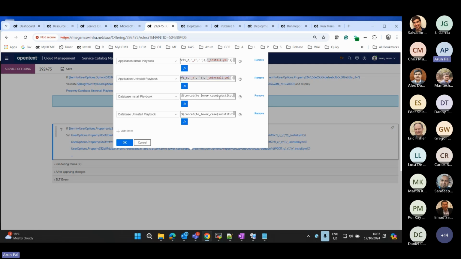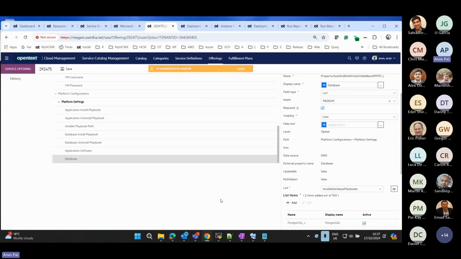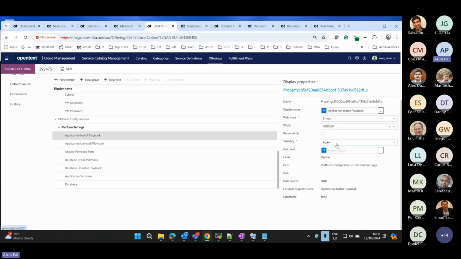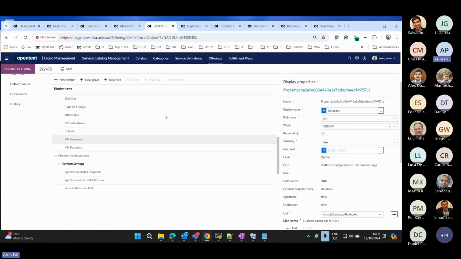So database also same case. There is a drop down for database and then pick up the database name from the user options and then prefix the install YAML, right? So this is dynamically generating in the properties at runtime, and then you can see these user options, right? So you select the database, you select the Ansible, so these things are all automatically calculated, and then we hide that from the user, and then we make it agent only. We only show these two properties to the user, and the rest of the Azure properties, right?